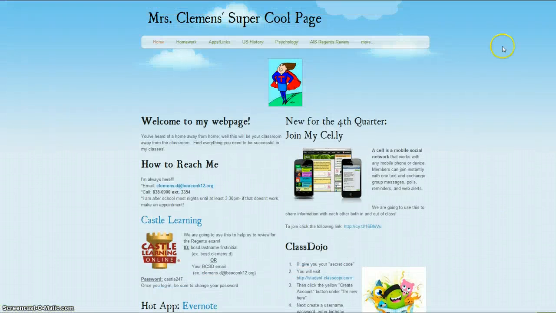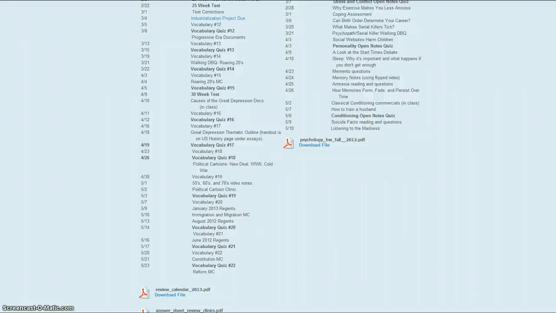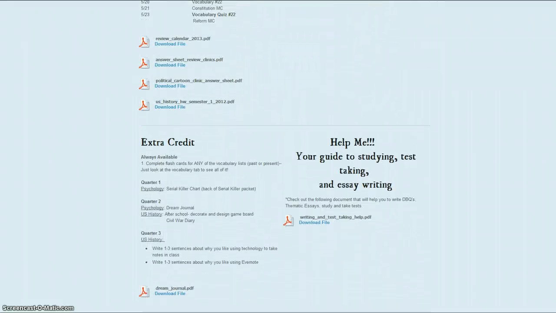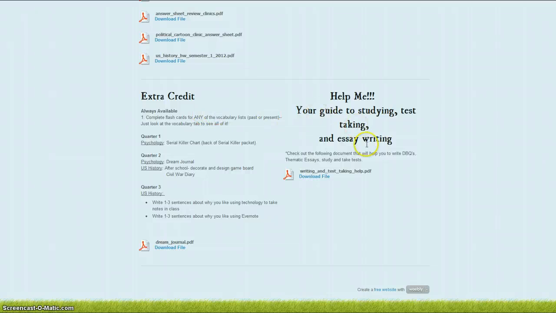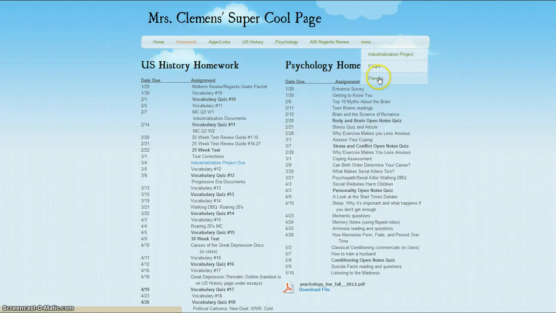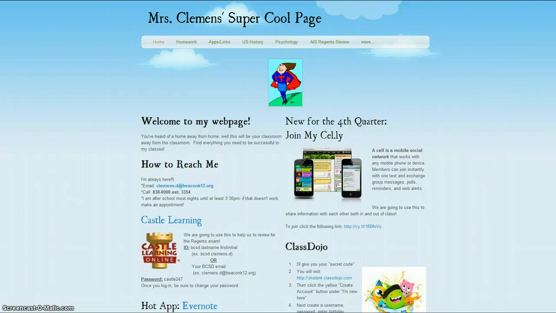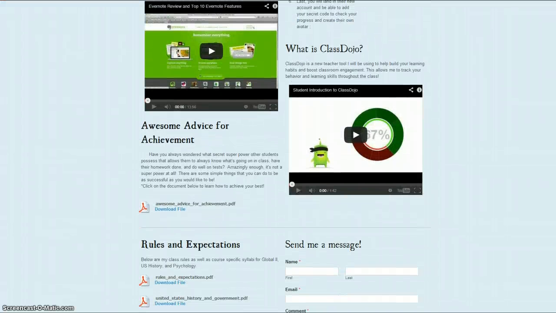The other thing that is most important for me to show my students at the beginning of the year is the homework page. I do the same for parents at open house. Again, I focus on the aspects that are most important to parents. So again, homework, but also extra credit, test-taking skills. I show them the specific parent section, how to help your students succeed, how to help your students study. And of course, I also show them my awesome advice for achievement and the rules and expectations.